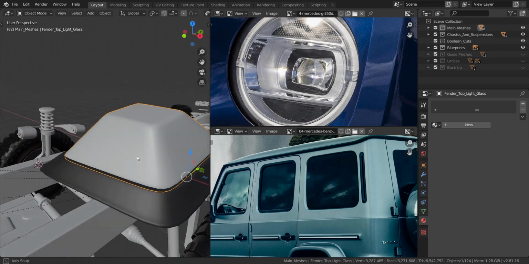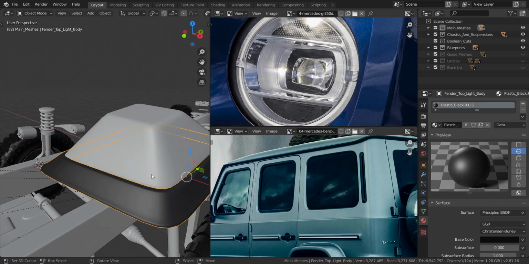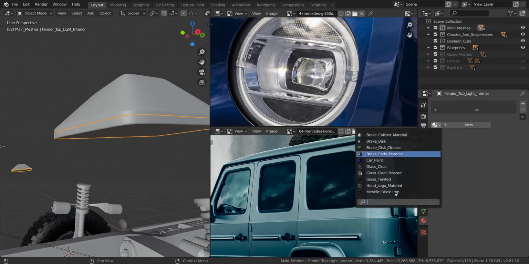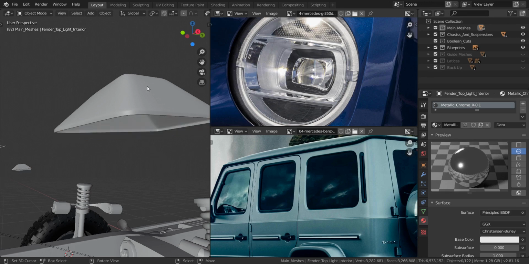Now let's go in here as well. I'm going to take this one. Let me take this over. It already has the material, so I'm going to hide that. And I'm going to take the piece below it. This is a metallic chrome. Alright, so we're going to go down and select metallic chrome 0.1. And I'm going to hide that.